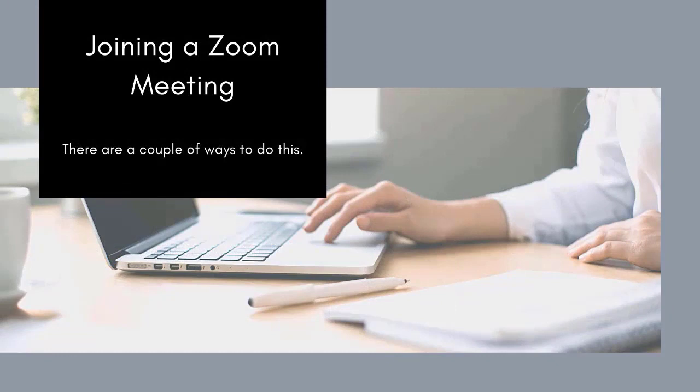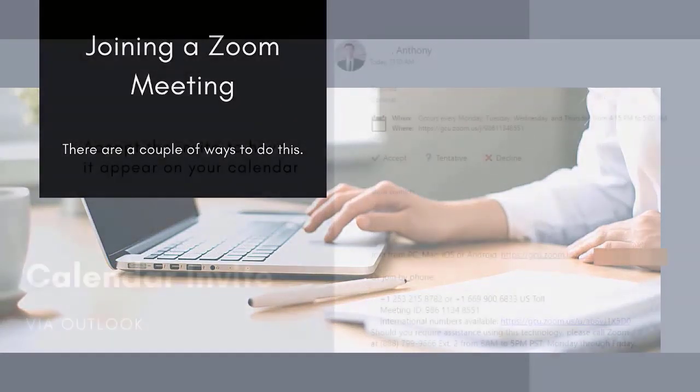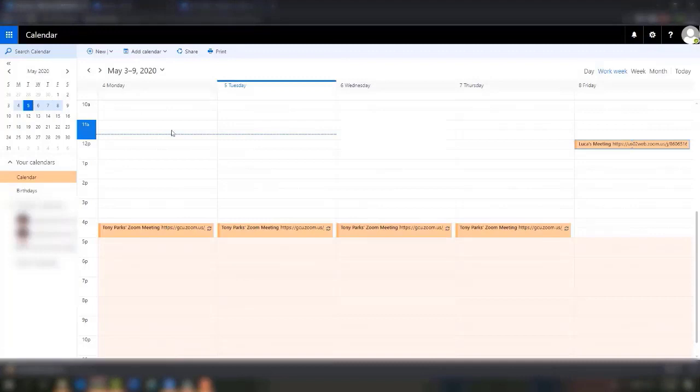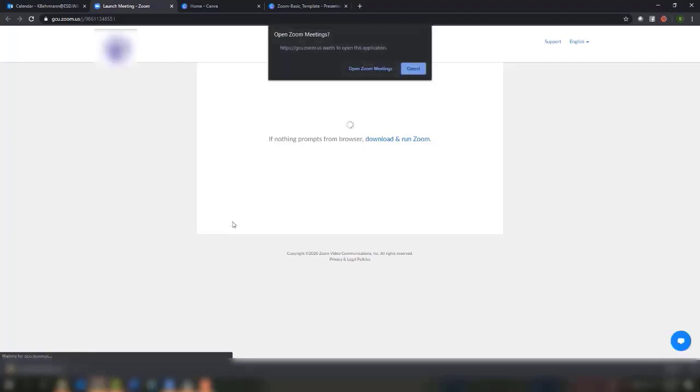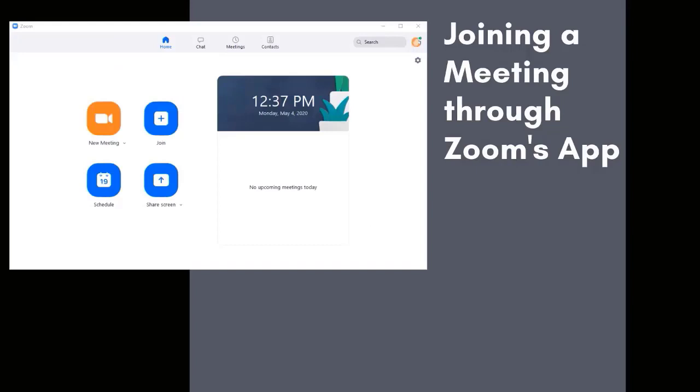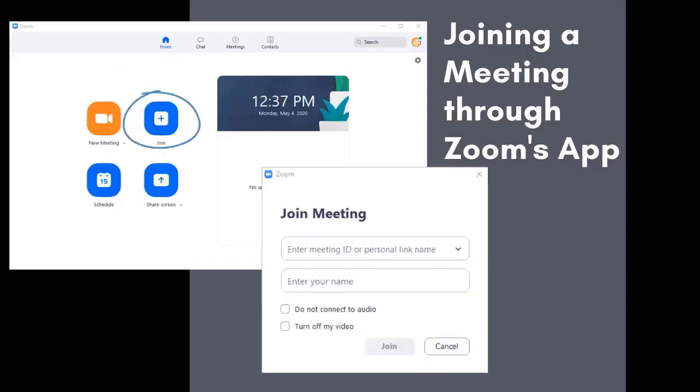There are a few different ways you can join a Zoom meeting. The easiest way is to click a link in your email. The meeting's host can send out either a calendar invite or just a plain email. If you accept the calendar invite, you will need to open that invite, then click on the link. If you have the Zoom application installed on your computer, the app will automatically open and take you to the meeting. You can also join a meeting by using the Zoom app and clicking the Join button, then typing in the meeting's ID number and password if the meeting has one.